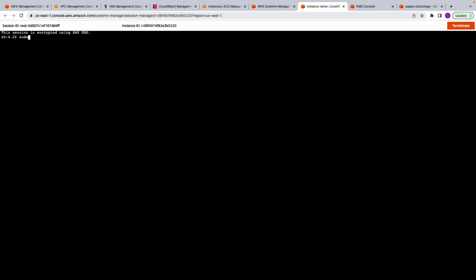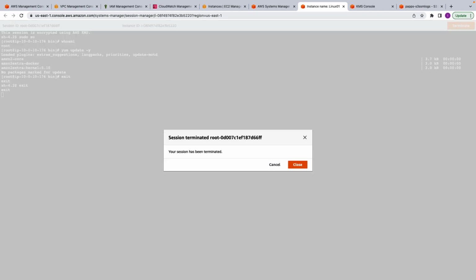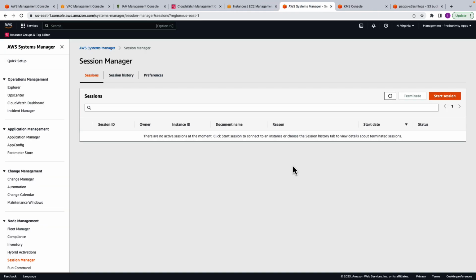But let's go ahead and elevate our privileges. And maybe we can say, who am I? And I'll say I'm root because I've just elevated my privileges. And let's do a yum update -y. And it does any updates that it needs to do. Otherwise, if there are no packages marked for update, then that's also fantastic. And then finally, I can say exit and then exit again. So now I've terminated my session.